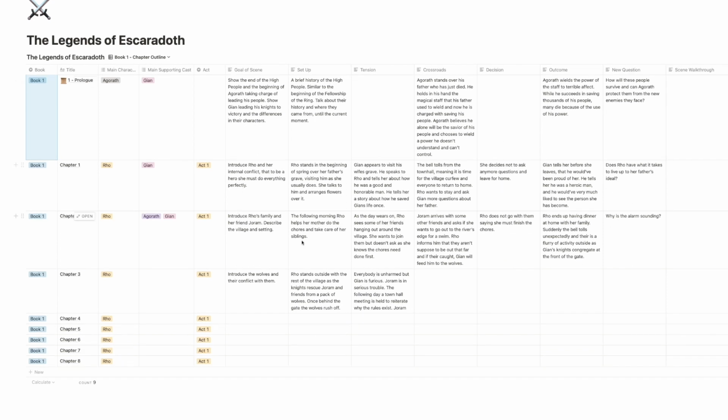So I've started filling that out per chapter, per scene. I like to think of each scene as a chapter, but really the chapter can be a sequence. So it doesn't have to be just one or two events. It could be multiple events in the same chapter, but a sequence of events.